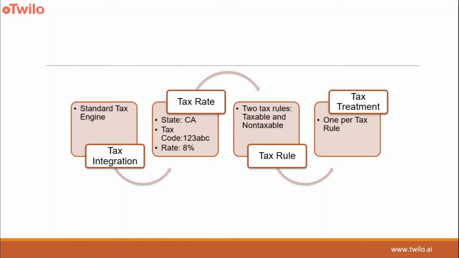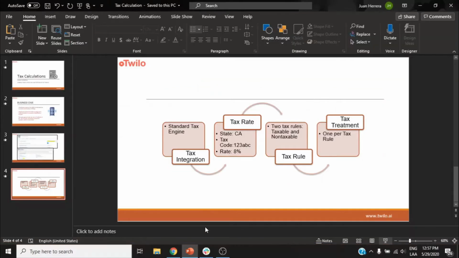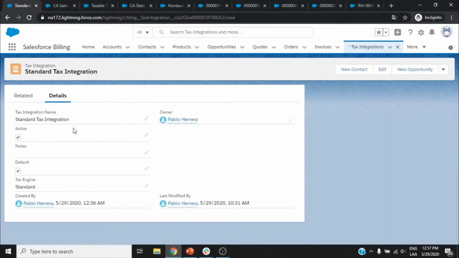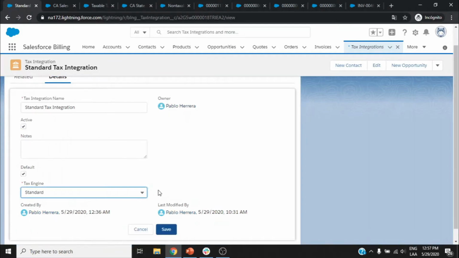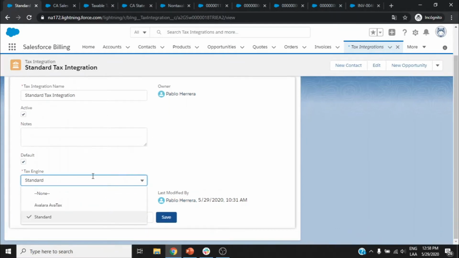Okay, so we'll start by creating a new tax integration. This tax integration, I call it standard tax integration. Make sure it is active and it is the default tax integration for the tax calculations. For this tax integration, we're going to choose the standard tax engine. There's also an option called Avalara App Tax, which is a third-party gateway. For the sake of this demo, we're going to use the standard tax integration.